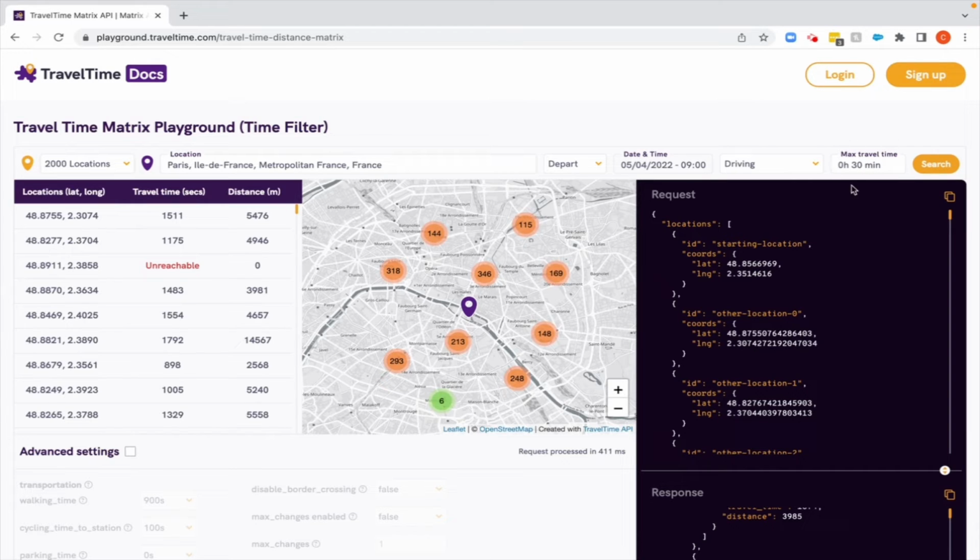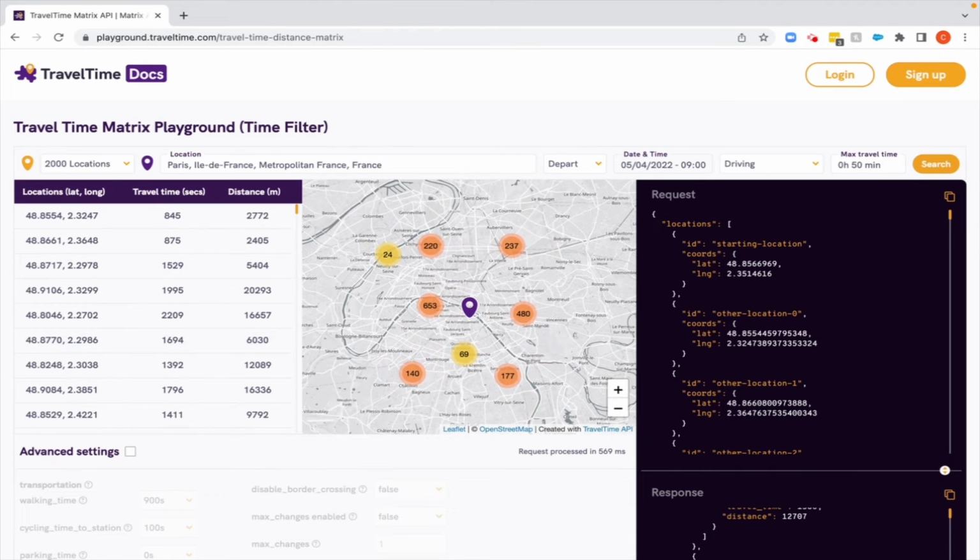We can also increase this maximum travel time value. So here we're getting some unreachable locations because they're outside of that 30-minute drive. Say, let's increase this to 50 minutes. Click search. We're now going to calculate the travel times to any of those locations that are within a 50-minute drive. In the playground, we've limited the maximum value here to 1 hour, but when using the API directly, you can go up to a 4-hour maximum travel time.